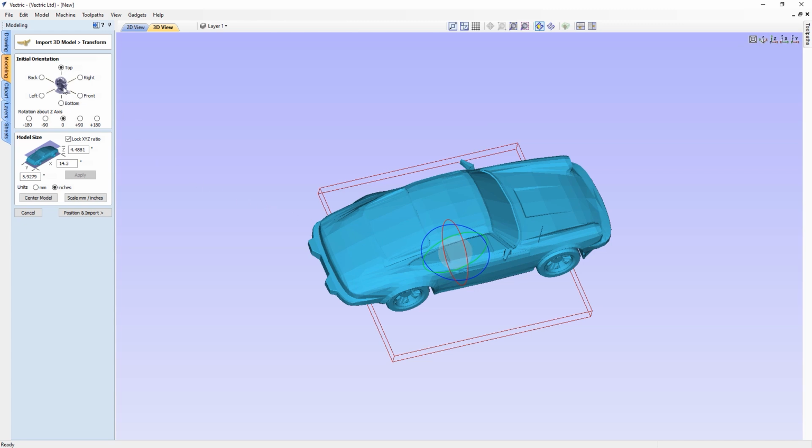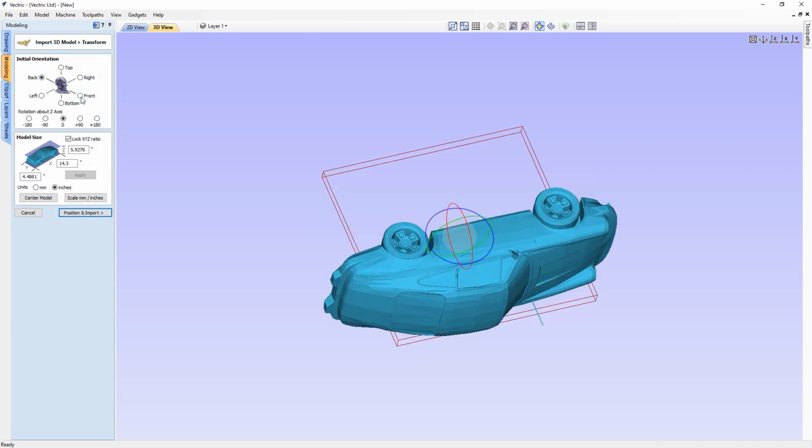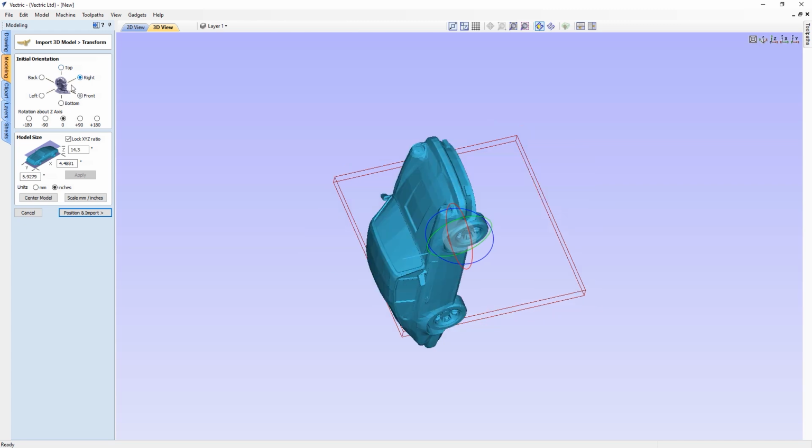Now, let's go over our import 3D model form that you can see here on the left, as well as what you are seeing in the 3D view here. The first key feature is this wireframe. This is our material space for the project that we have set up. First of all, let's look at our initial orientation. Currently, we have the top of the car facing upwards out of the material, and we can adjust this by clicking on some of these initial orientation options here.